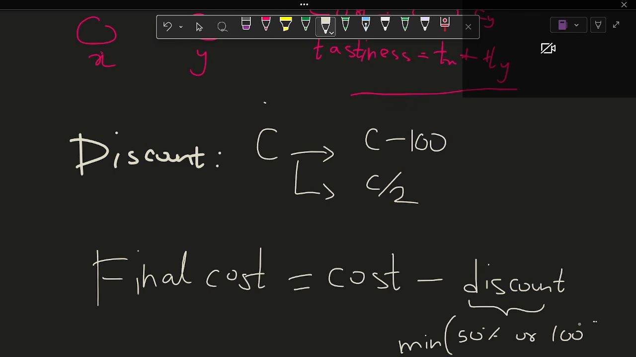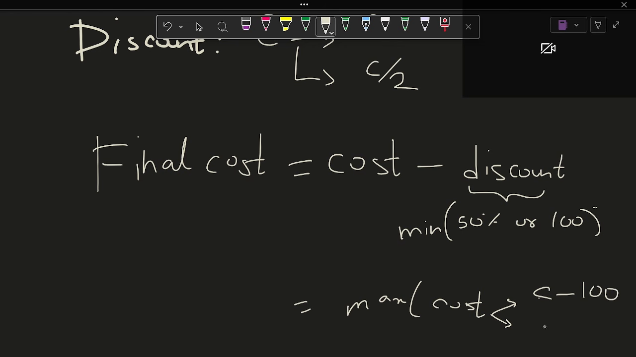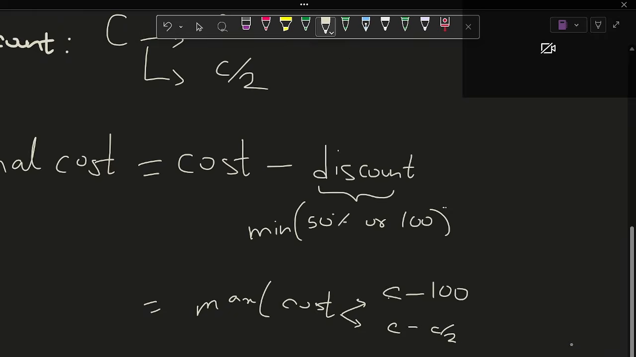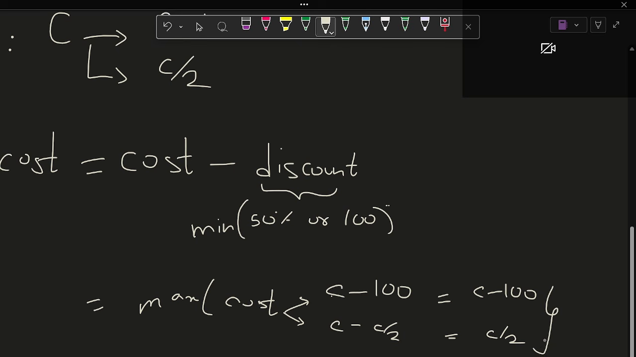So how can we write this in another form? We see this value is getting subtracted. The minimum is getting subtracted, so we can also write this as the maximum of cost, where cost is either your initial cost C subtracted by 100, or C divided by 2, right? So your final cost will be the maximum of C minus 100 or C by 2. Your final cost of each item will either be this or this, and we'll take the maximum of them.